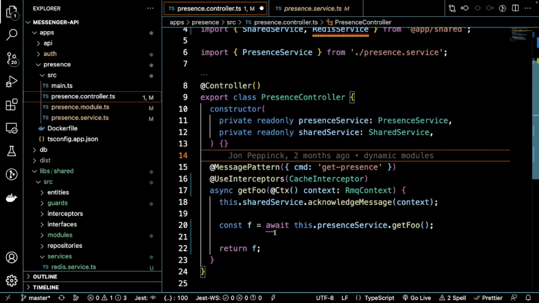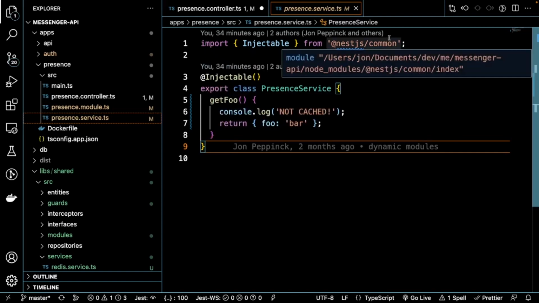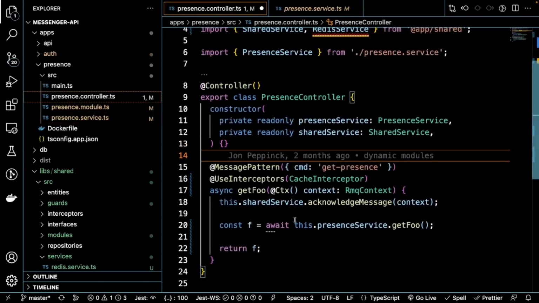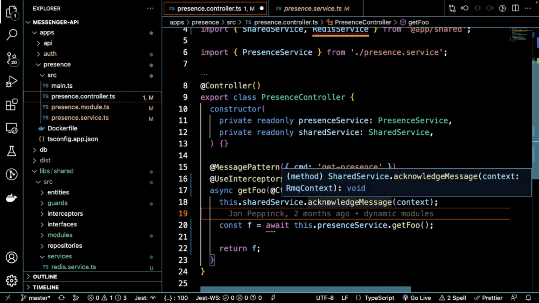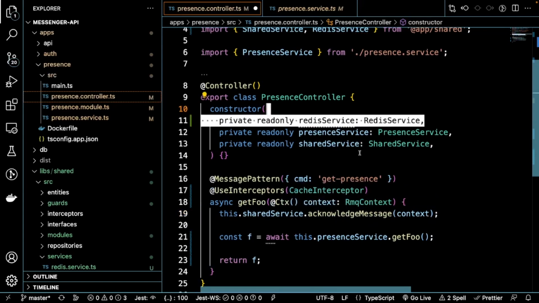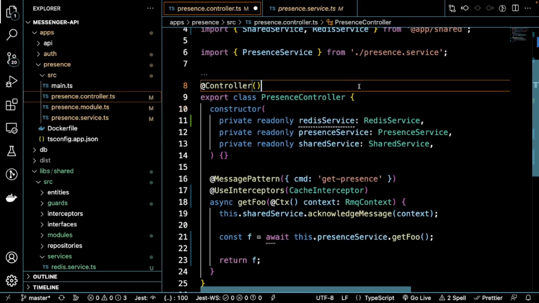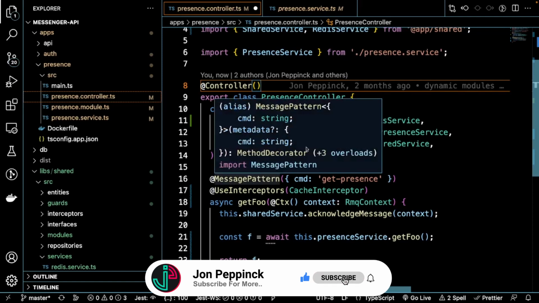So essentially, this would be an asynchronous operation, but technically it's not at the moment. But we will make it one shortly. So this await is redundant at the moment, but we'll be quickly adding that in the next video. So you just inject the Redis service so we can access those Redis operations.